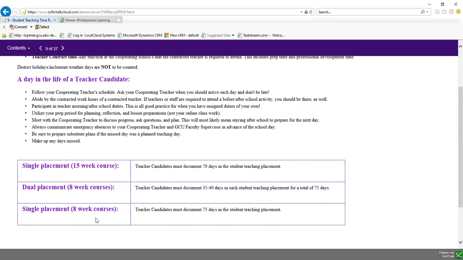And then some of our older programs, there's not going to be many of you, but some of you in one of our older programs where you're only in one placement, but you have two courses, that is a 75-day requirement. Now, I do understand this might be a little bit confusing and you might not know which one of these applies to you. If you are not sure, you can refer to the student teaching manual that does break it down program by program, or just reach out to your field experience counselor or your teacher placement counselor, and they can go over with you how many days you're required to document.